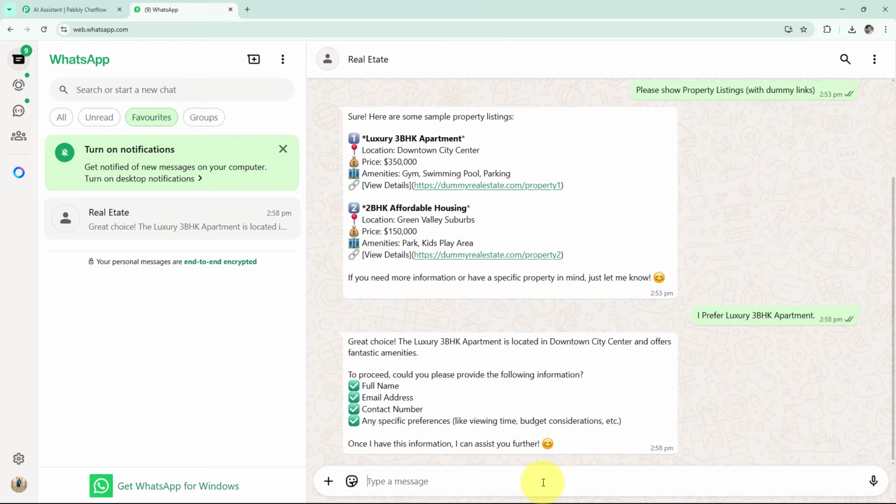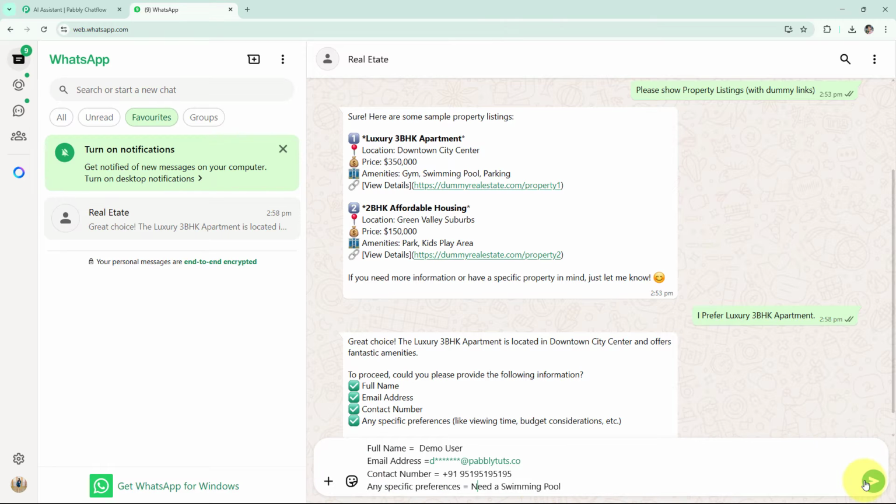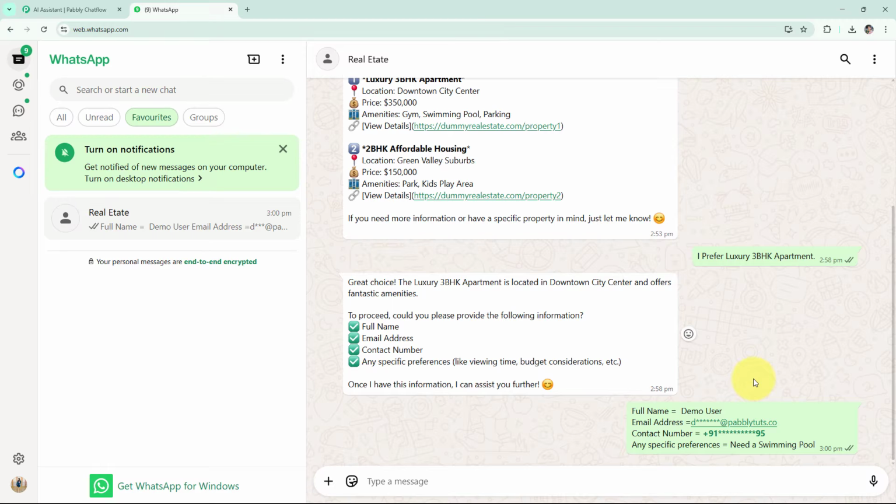And it responds with, "Great choice. The luxury 3 BHK apartment is located in downtown city center and offers fascinating amenities. To proceed, could you please provide the following information: full name, email address, contact number, any specific preference?" So I'm going to send all of these details.